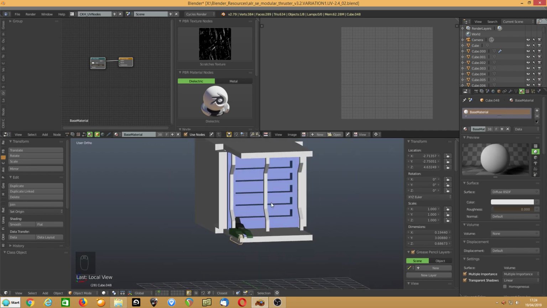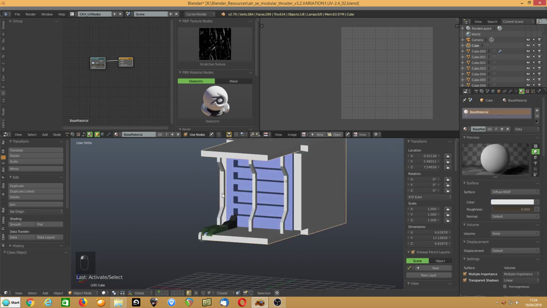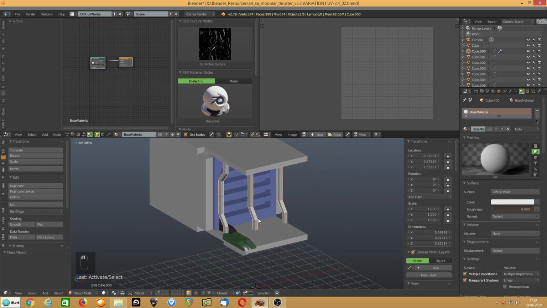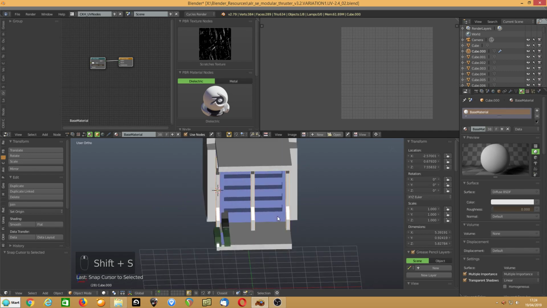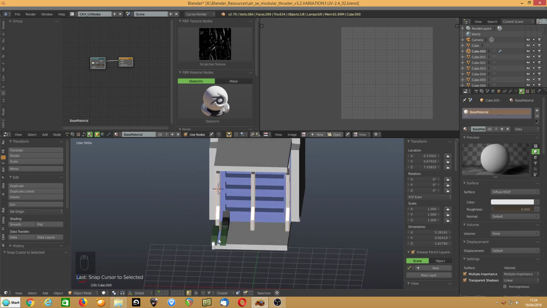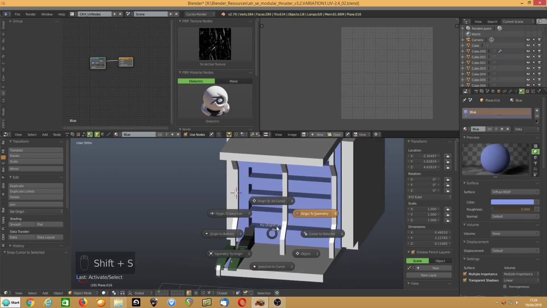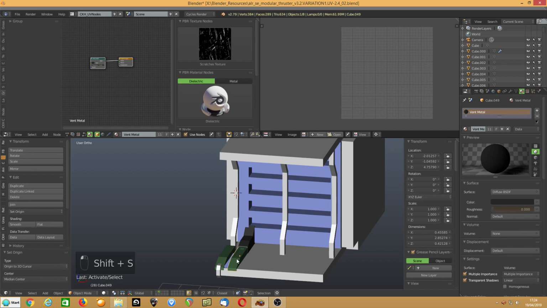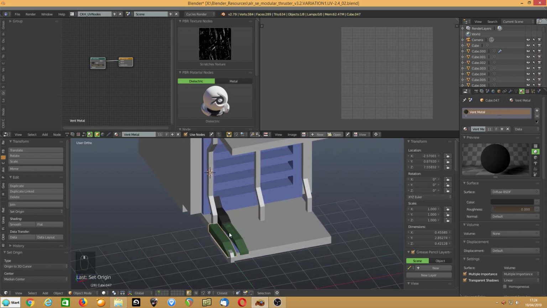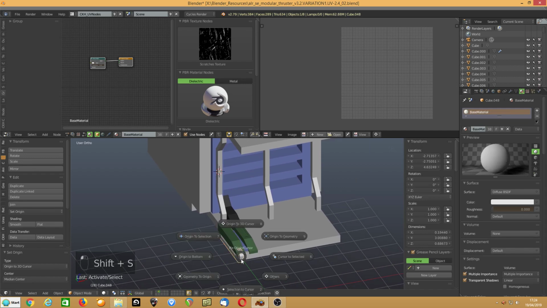So now what we need to do is we'll apply the cursor to there, so shift, cursor to selected. And the reason for this will be apparent in a minute. Now origin to 3D cursor, and repeat for each of the other objects, origin to 3D cursor.